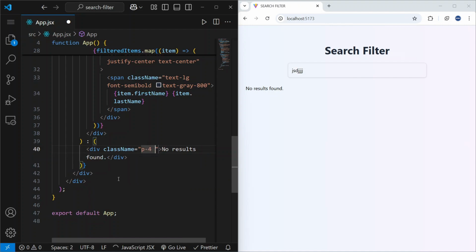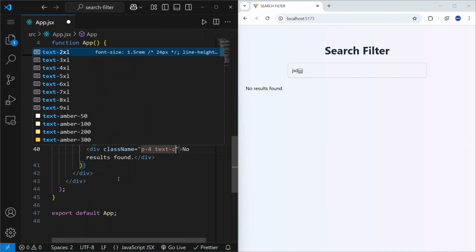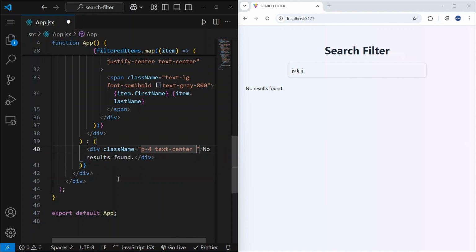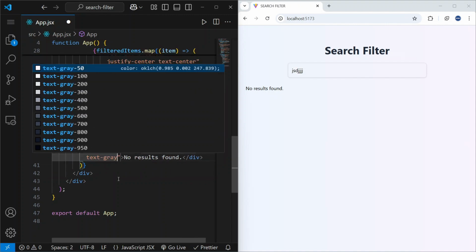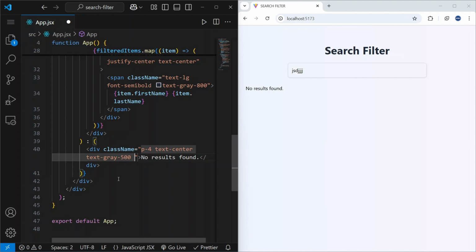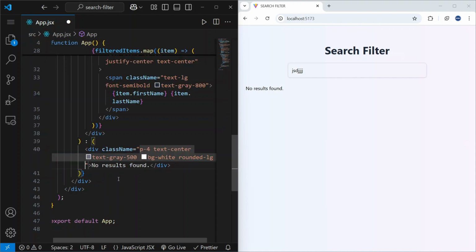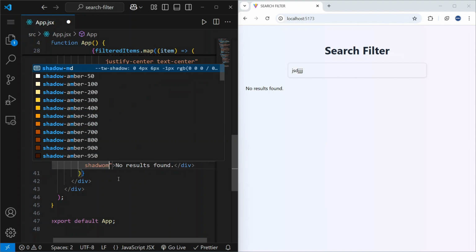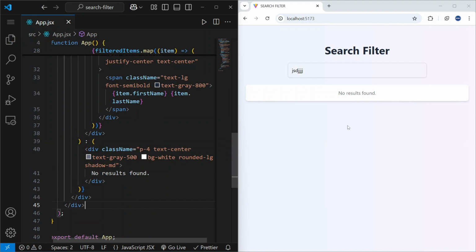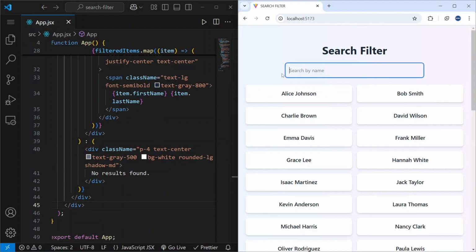So let's say padding will be 4, text will be center. Let's say text will be gray 500, background color, let's make it white. Let's say rounded, it will be large. And let's add some shadow, it will be medium. So let's save it. As you can see, our styles are applied.